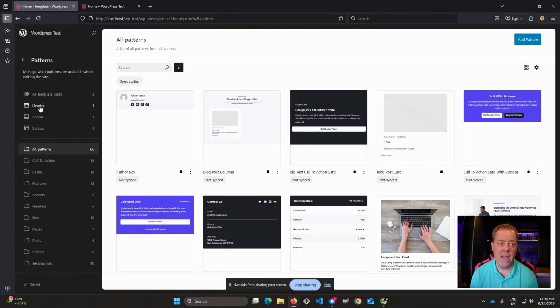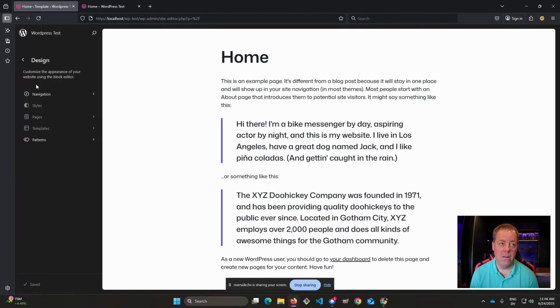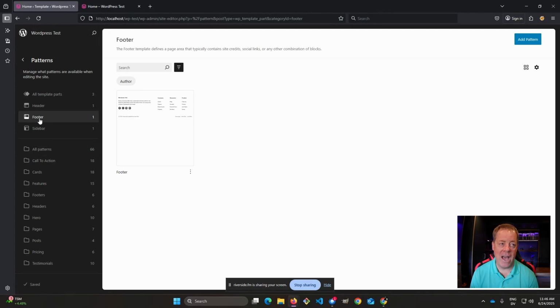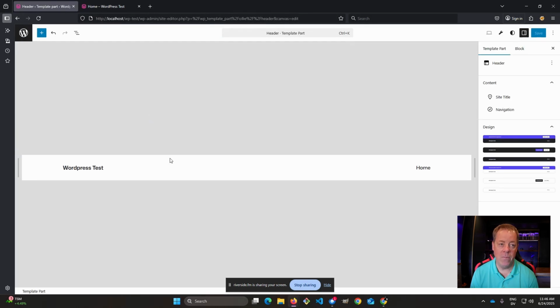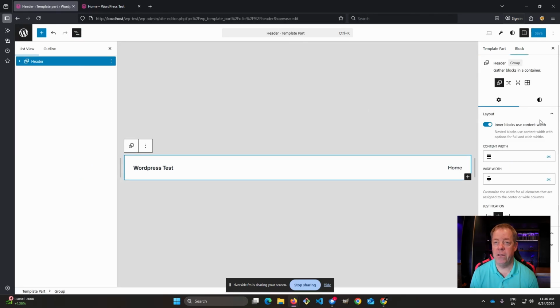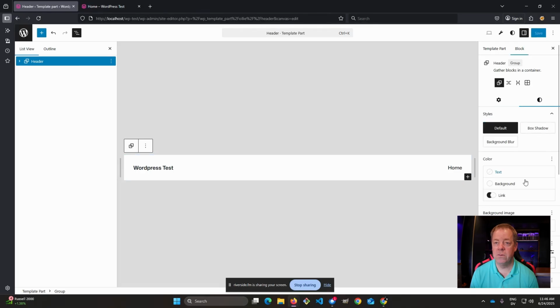So my header and footer are in my patterns. So going back one step, here at the design menu, I'm going to select patterns. I've got my header and I've got my footer. I want to go in and edit these. I do it from here. So here is my header, and I want to add a background color to this. And I'm going to choose the same color, purple.